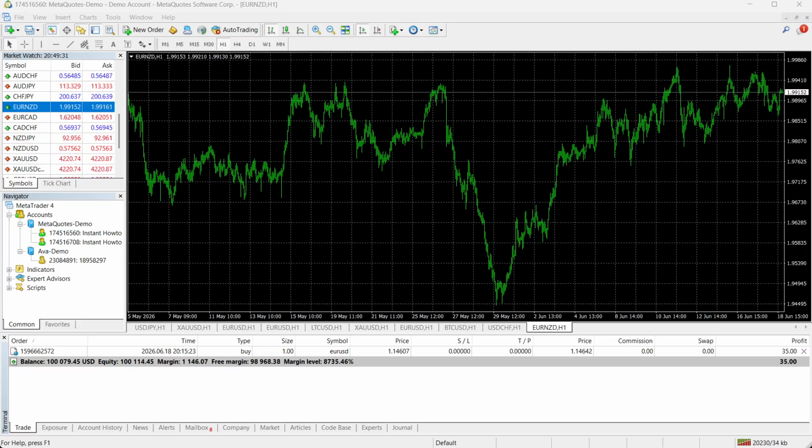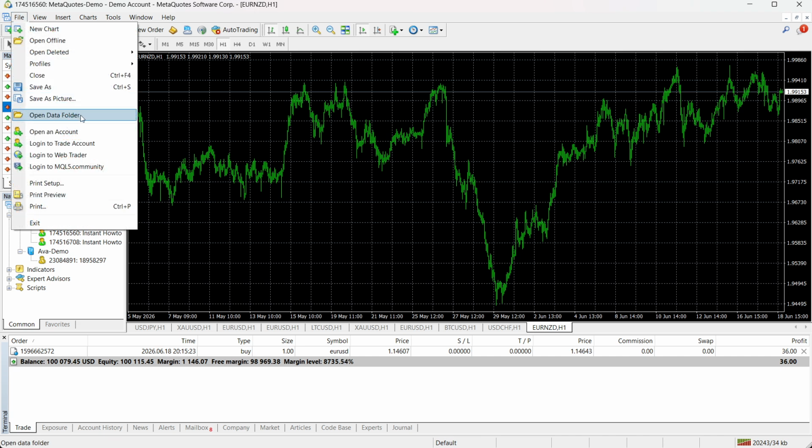In this video, I'm going to show you how to add an EX4 file in MT4. Now, the first thing you want to do is go to File, top left, and go to Open Data Folder.